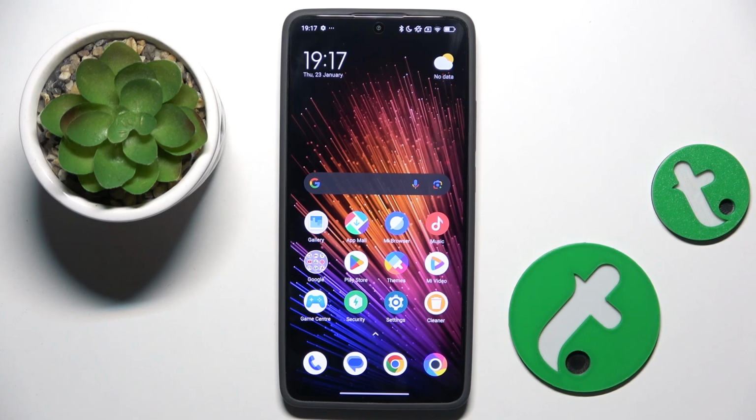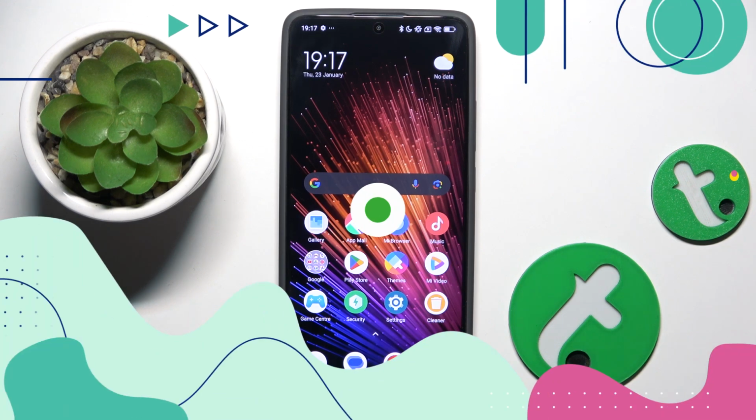In front of me is POCO X7 Pro, and in this video I am going to show you how to manage our permissions on this device.